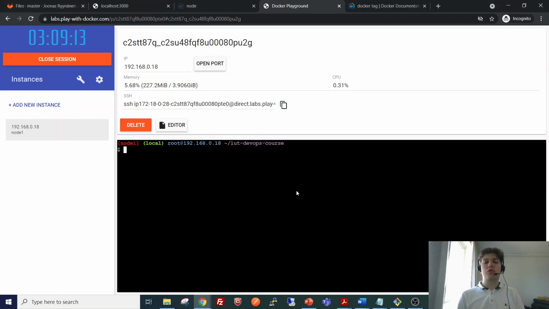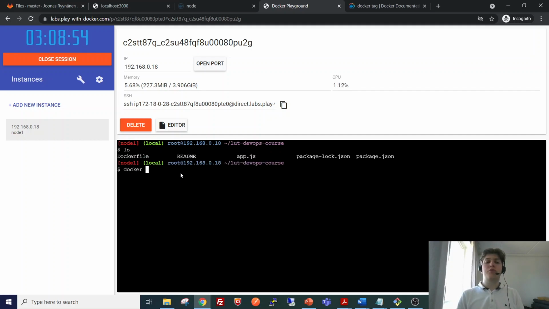Okay, let's now see how we could run the container and actually access the application from our local machine, which, well, in this case is this Cloud Shell that I'm using in Docker Playground. So, first of all, let's begin that by building our image again. And by using this -t option, we can give a name to the image right away here.